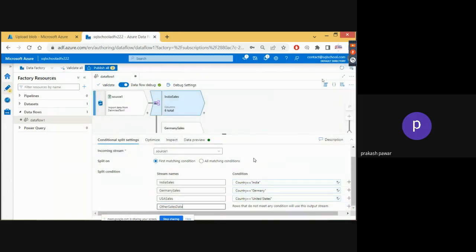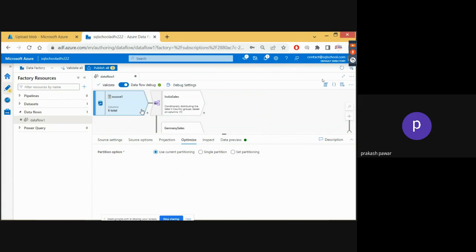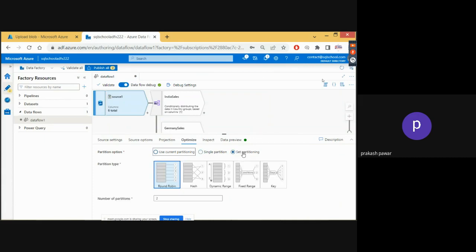So what we are doing here, as in one of the previous examples, is splitting the data based on multiple conditions into multiple streams. Very important: at the source, you can get everything into a single current partition. So retain current partition, merge everything into a single partition, or more importantly, set partition. What's our requirement? Here it is conditional.